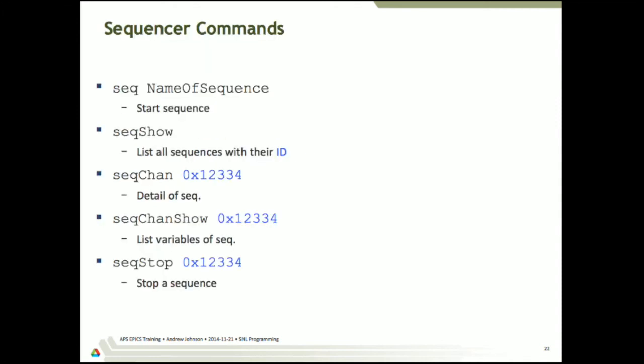Once the sequencer is running, there are some commands that you can give the IOC shell to query what's going on. We start the sequence program with seq and the name of the sequence program. If you go seq show, then you get a list of all the sequence programs, and that includes an ID number.